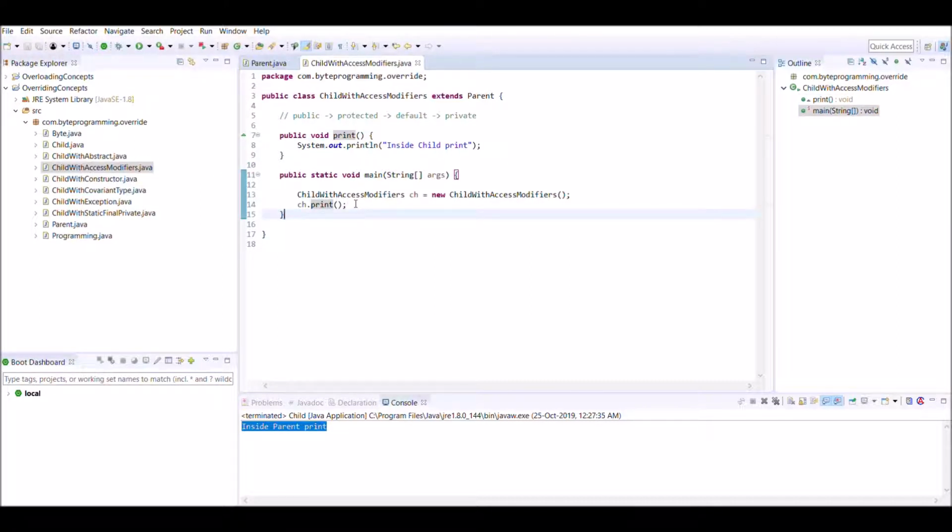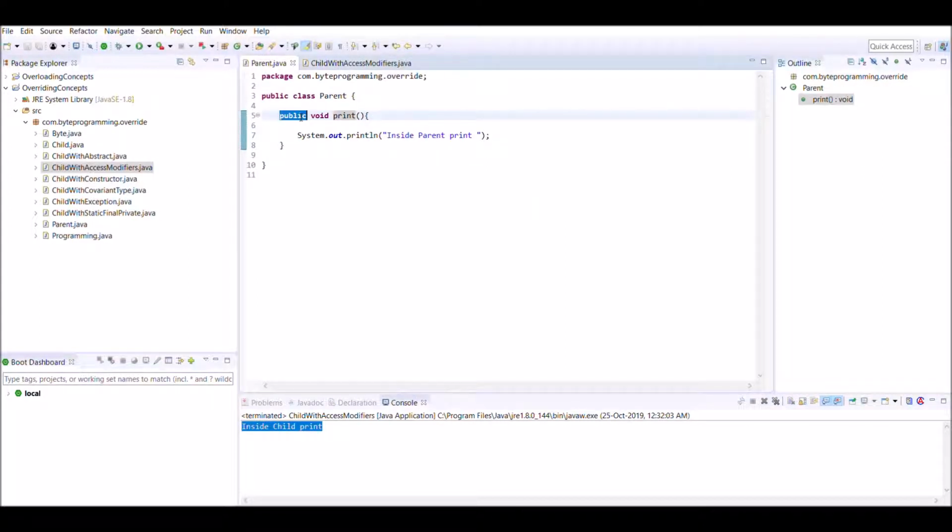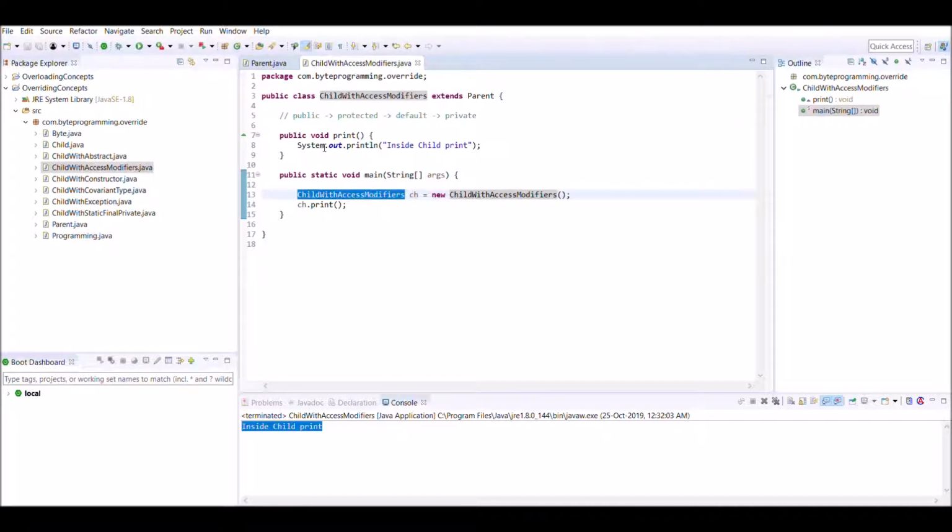So if we call now print method with object of child class and reference also child class, let's see what will be the output. Here we have no compilation error. Now change the access modifier in parent class to default or protected. Let's say protected, and again run child class. Again, print method is executed without any compilation error.